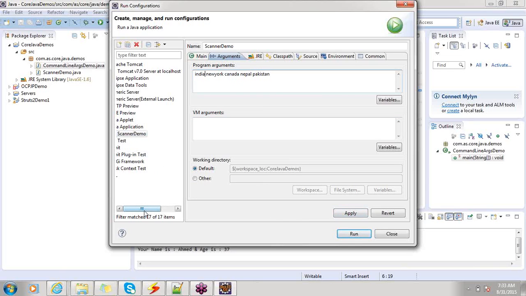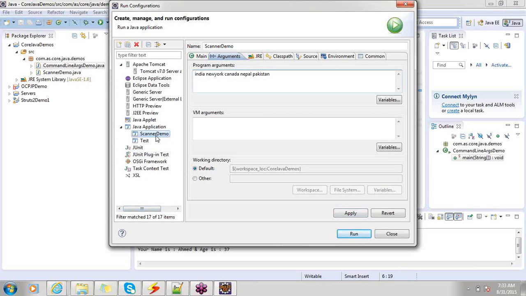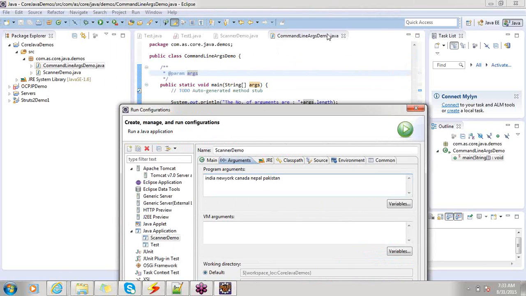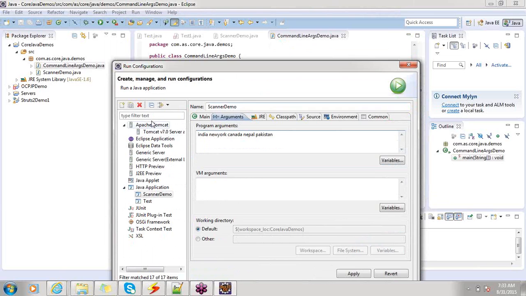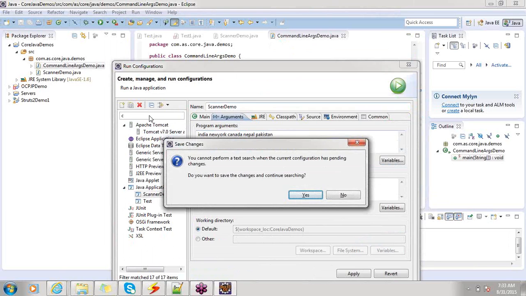Here you can see Scanner Demo is already selected, because that is the program I executed earlier. My program is actually command line args test, the program name, command line args demo. I want to set these arguments to that program. When configuration is pending, I cannot perform a search, so let me save this.